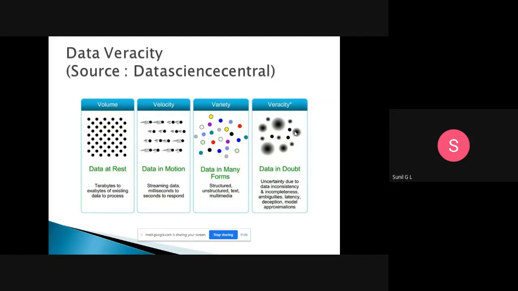So these are all different varieties of data. When data is at rest, we measure the volume. When data is in motion, we measure the velocity of data. When data is in many forms, we identify it, that is variety. And when data is in doubt, at that time it is veracity. So these are the four views of data. In addition to that, we will have value also.